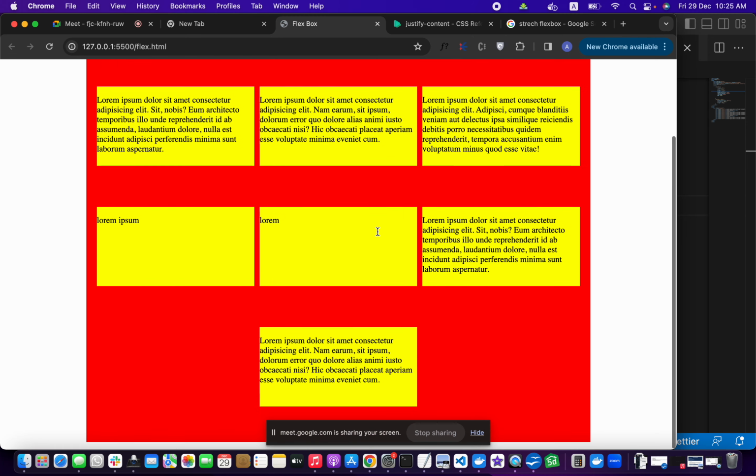If it is on the right, we'll make it flex-end. Save it, so it's now on the right edge. And if it is centered, it is going to be centered. Is this fine?